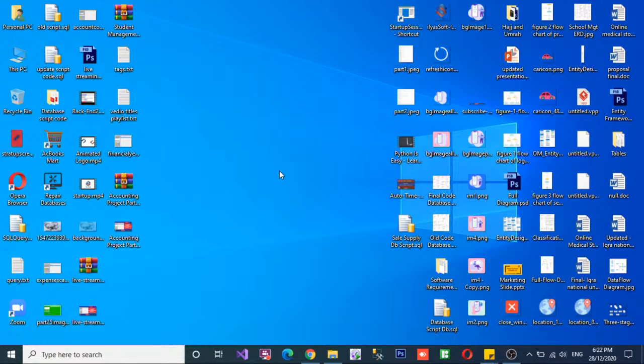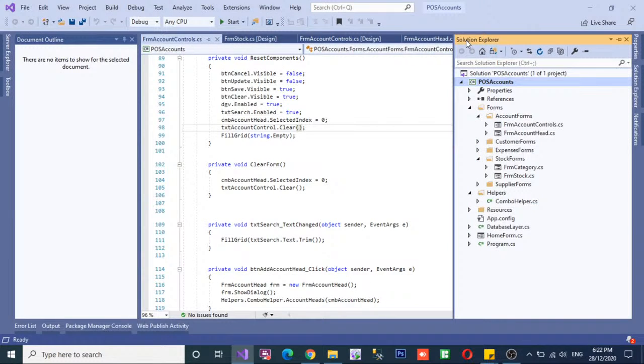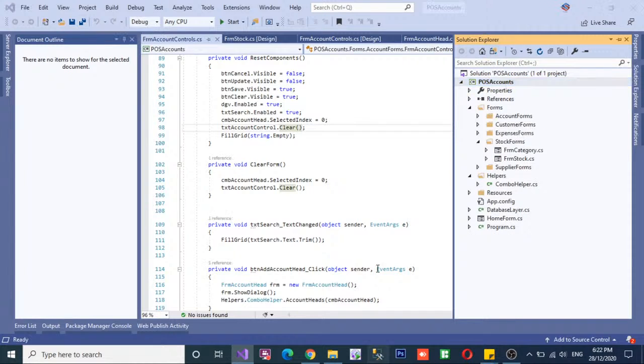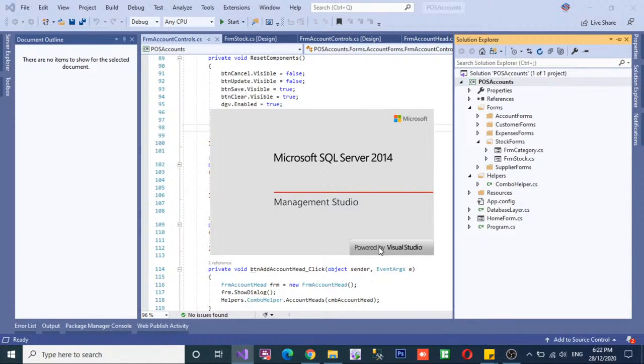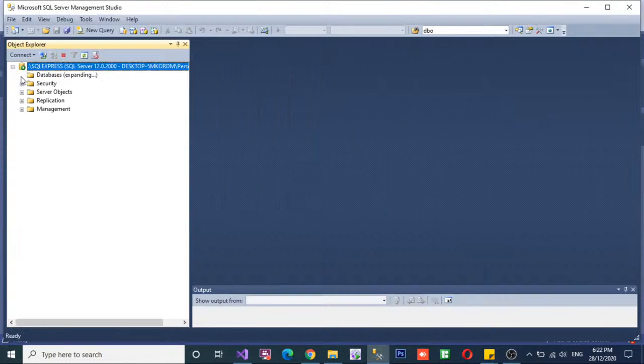Once the project opens successfully, go to the Solution Explorer. But before creating the form, open your SQL Server. Connect to the SQL Server and go to the database.